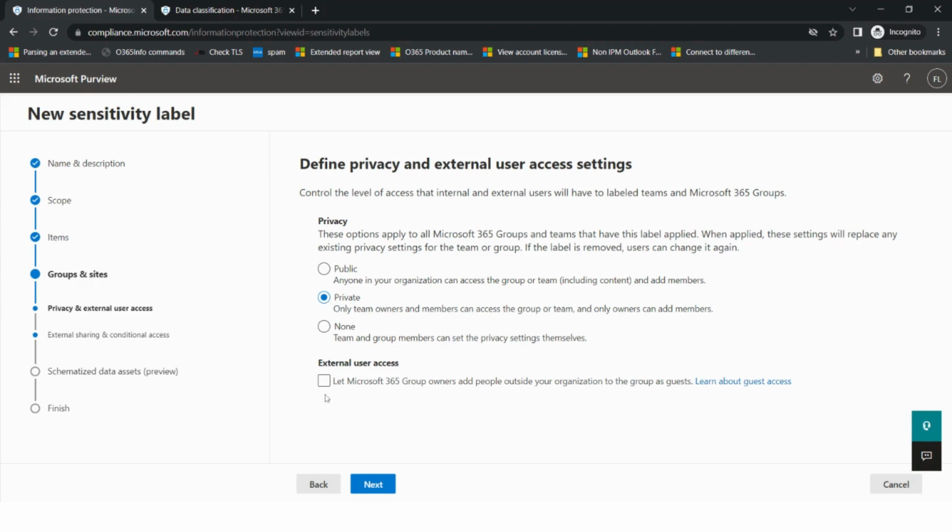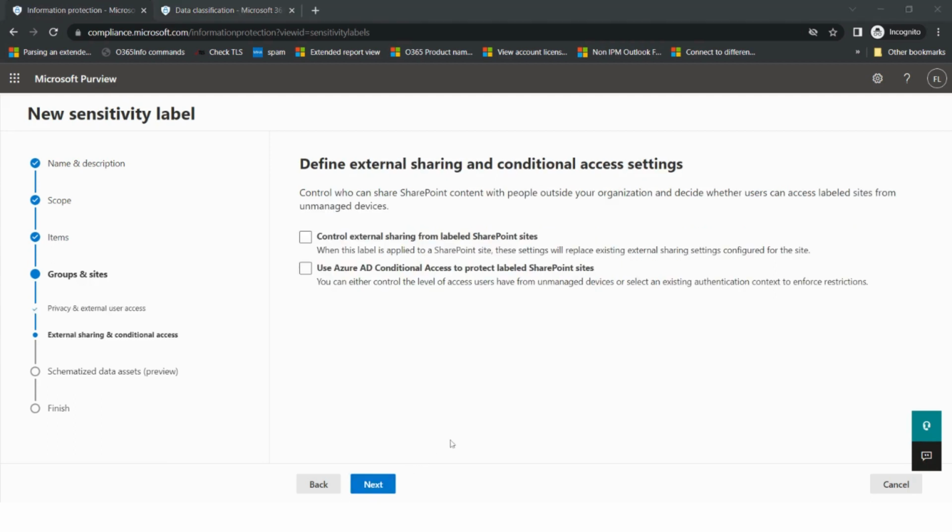And then the next option is external user access. If I put a checkmark on this, then group owners will be able to invite guest accounts. And if this is unchecked, group owners cannot invite guests. Okay, now I'll just put a check mark on it and I'll hit next.